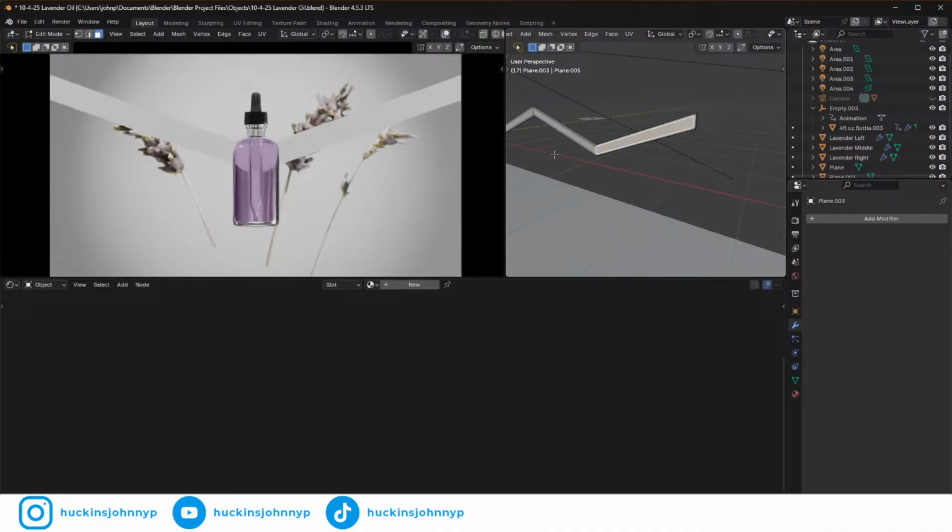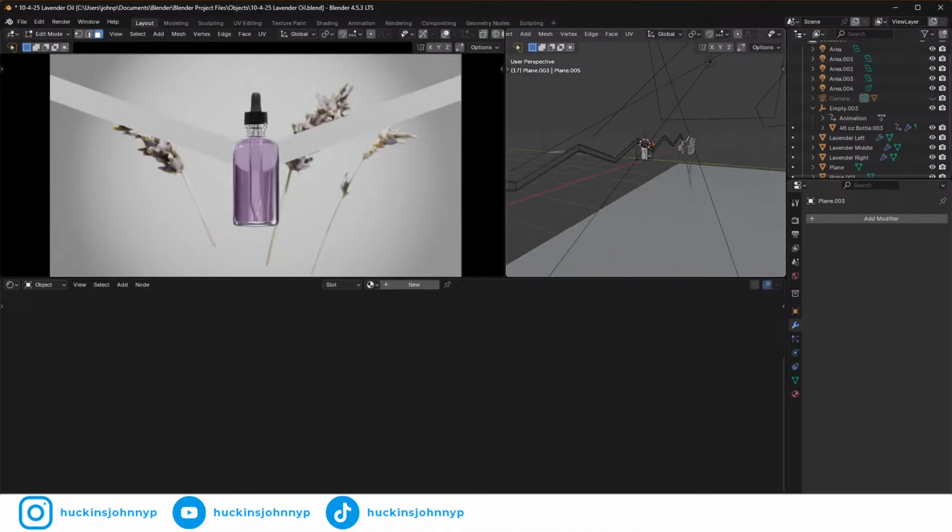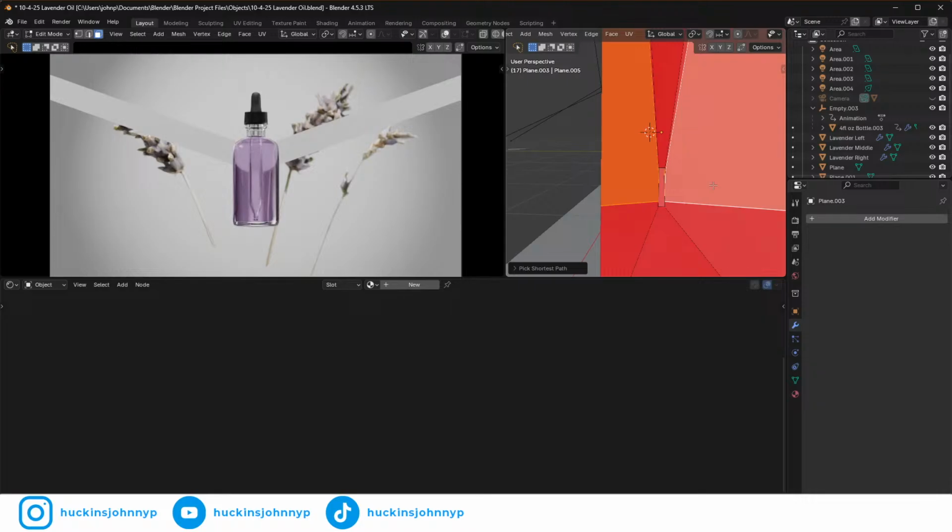Shift click this first face. Come all the way to this end. Control Shift click that face. And then both of these, if we come in here, we're gonna scale on the Y. Just slightly. Just like super slightly.